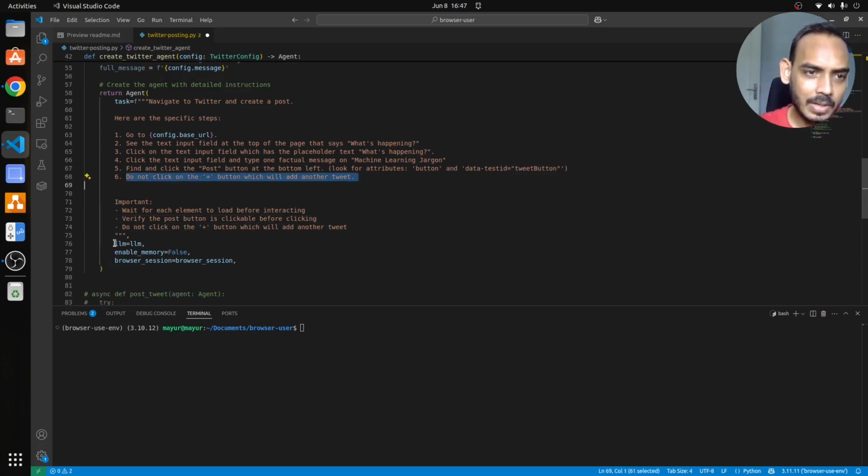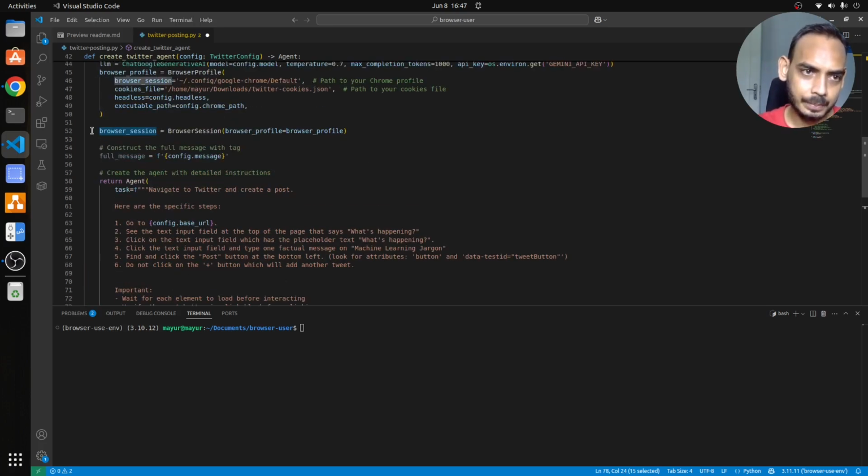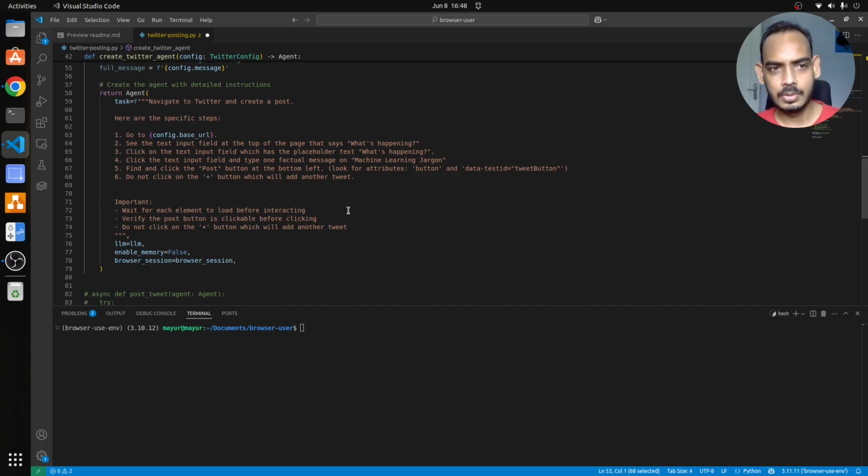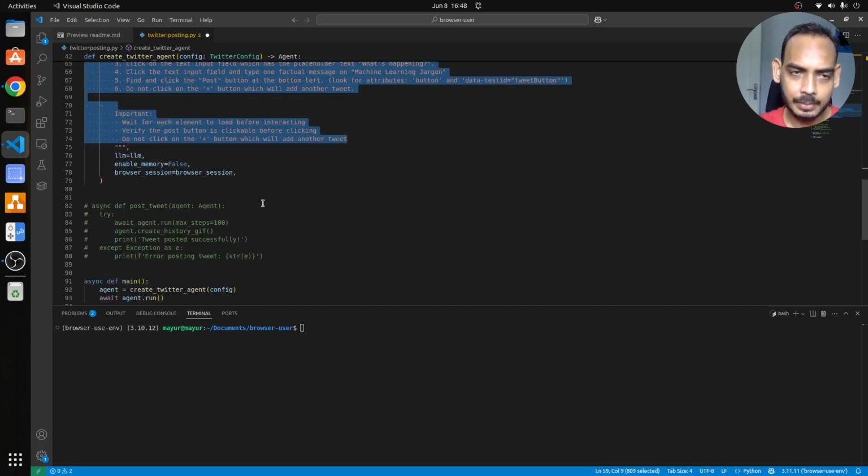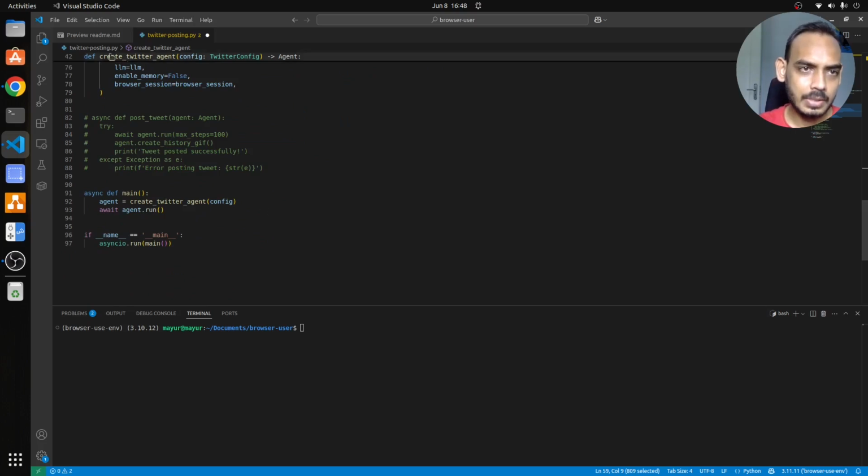Now we pass the LLM, then we set memory to false. We don't want to store anything. And then the browser session, which we created here. So this is the whole code, and the most important point is the specific task that you write here. Next, since this is the function, we call this function in the main function and pass in the Twitter config and create an agent, then wait for the agent to run. So this is where we call the main function.